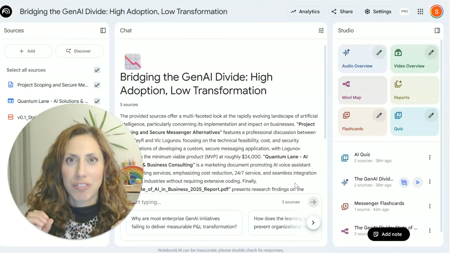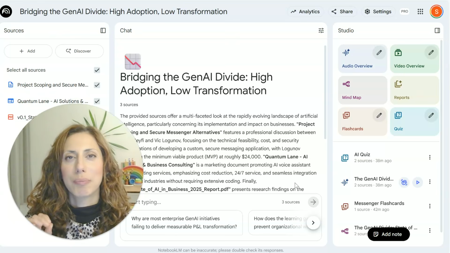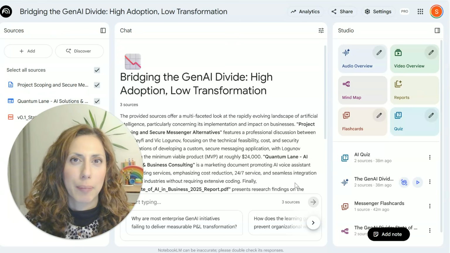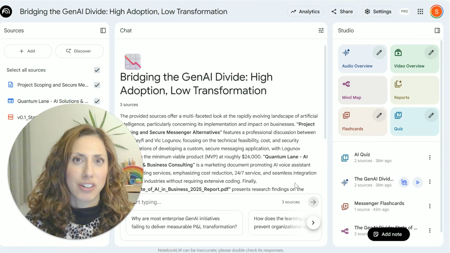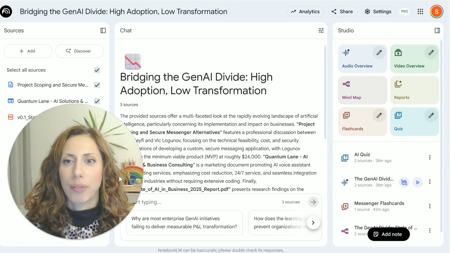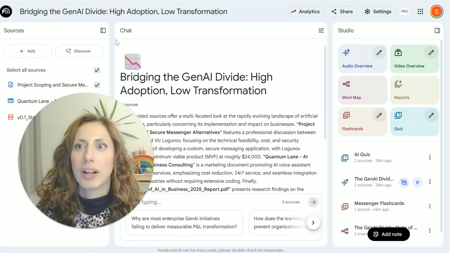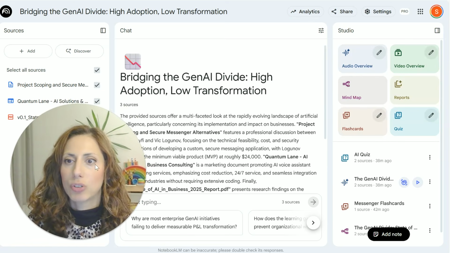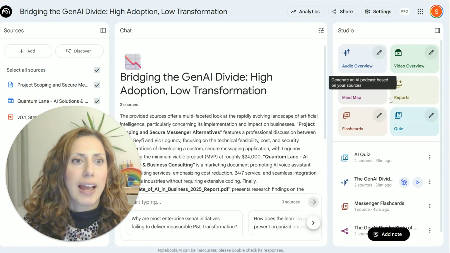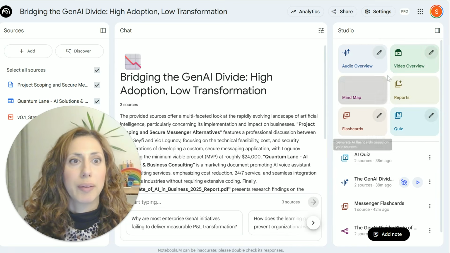In this video, I want to do a really quick deep dive into some of the most impressive features of NotebookLM, and that is the customization element. So let me show you how this works. This is your notebook, this is an example chat that I've created, and over here you've got the different studio elements. So you've got audio, video, flashcards, quiz.